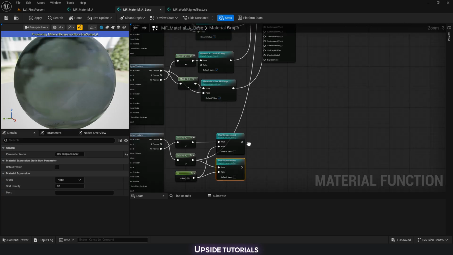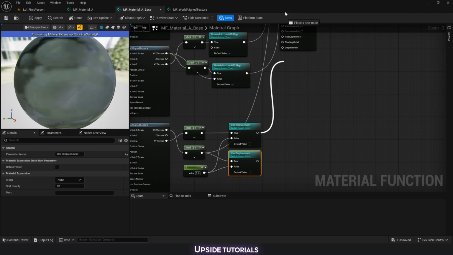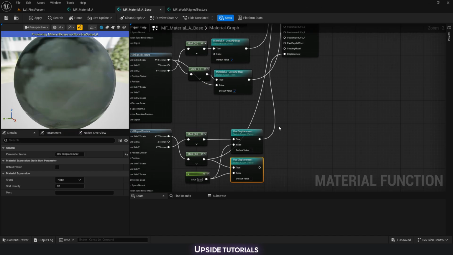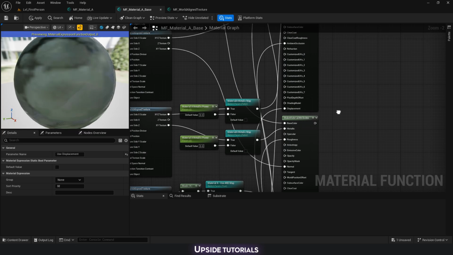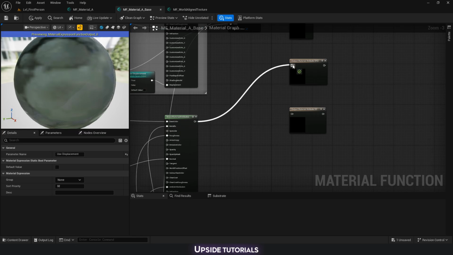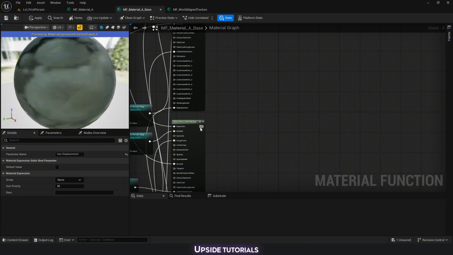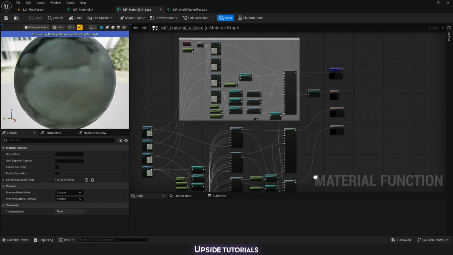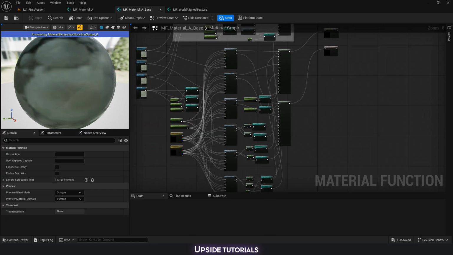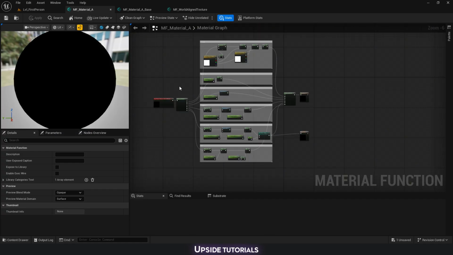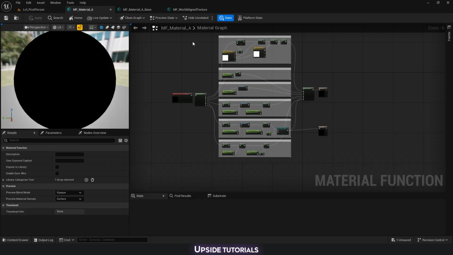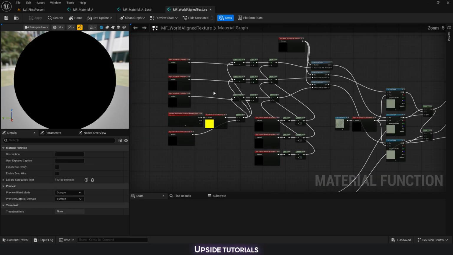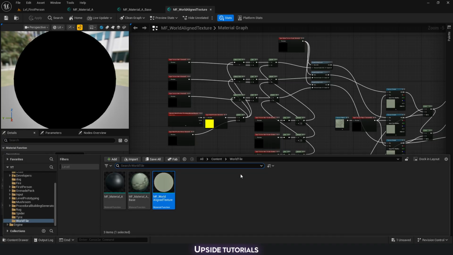And I will need to rehook this stuff. So X goes into the bottom one, and the X, Y, and Z goes on the top. And now the top one is our X, Y, and Z, and our bottom one is just X and Y. And that's pretty much our material function that we need. We can now make a master material and start hooking all these functionalities that we just created.